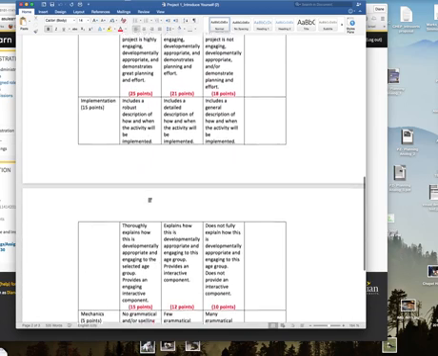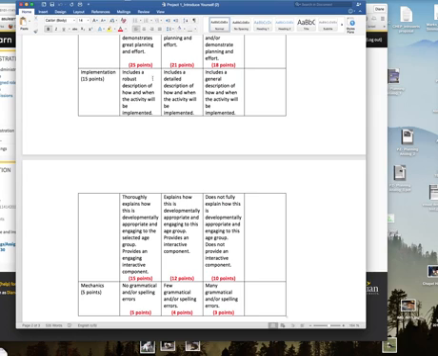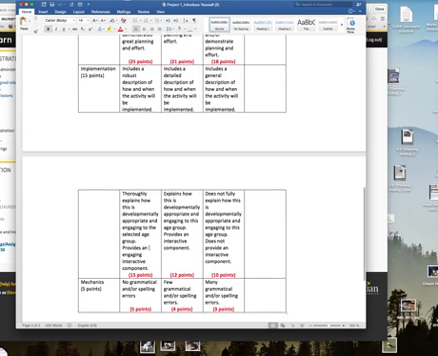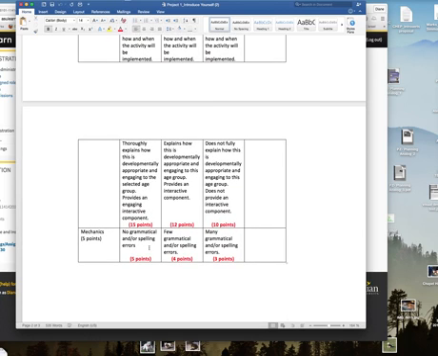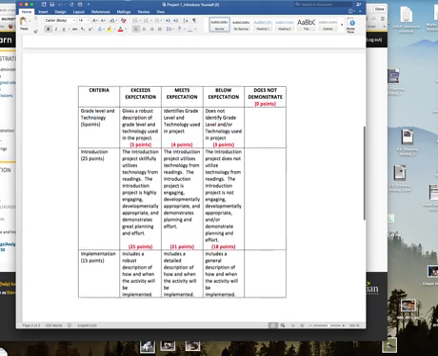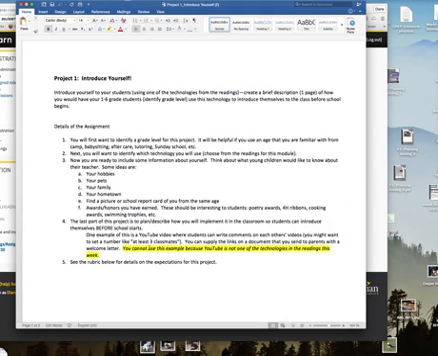And then implementation is important. So you'll include a robust description of how and when the activity will be implemented. You'll thoroughly explain how this is developmentally appropriate and engaging to the selected age group. You'll provide an engaging interactive component. So just like in my example where they comment on each other's videos, there has to be some sort of a community that gets started there. And then finally, your mechanics. Okay, so this is worth a total of 50 points.